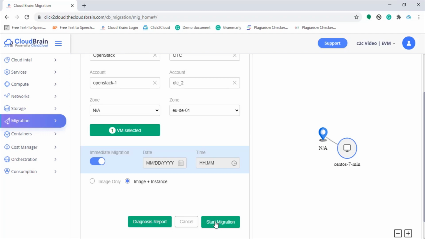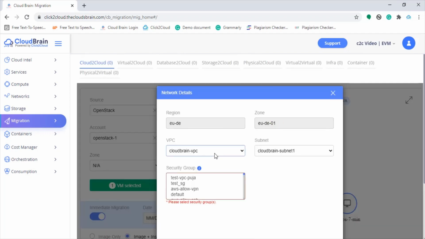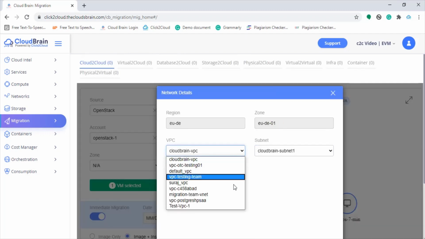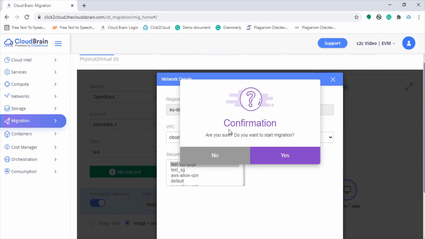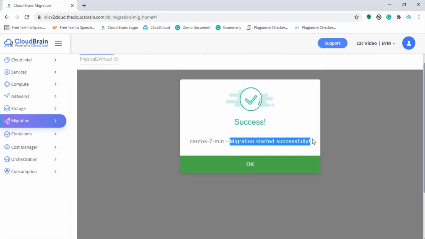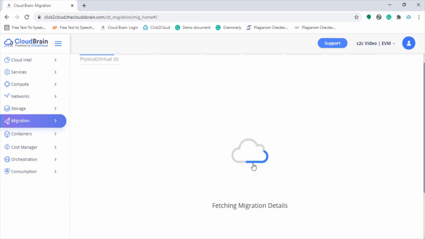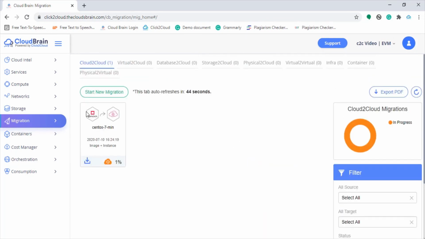A pop-up generates for selecting target network details. Here user will select VPC, subnet, and security groups. Confirmation pop-up will get displayed. Click on Yes tab. Migration started successfully, message will get displayed. Click on OK button. After migration started successfully, user will get redirected to notification page, where user can track progress of ongoing migration. User can also download the logs of migration, by clicking on Download Log File icon.